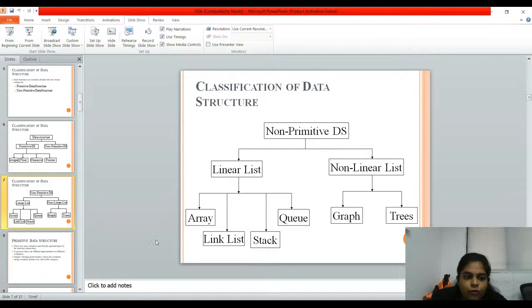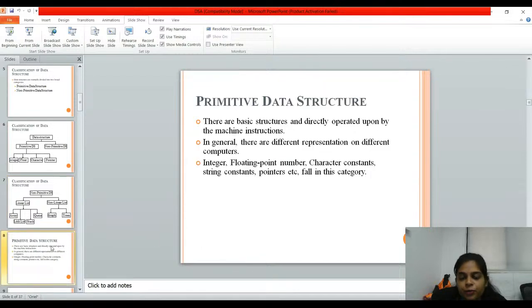Okay, so first of all we will concentrate on the primitive data structure. Obviously, there is a difference between primitive and non-primitive. What is that, we will see further. First we see what exactly is the primitive data structure. Basically, these are the basic structures which are directly operated upon by the machine instructions. Here there are different representations on different computers, like integer, float, character, then string, pointers. All these come under the primitive data structure.